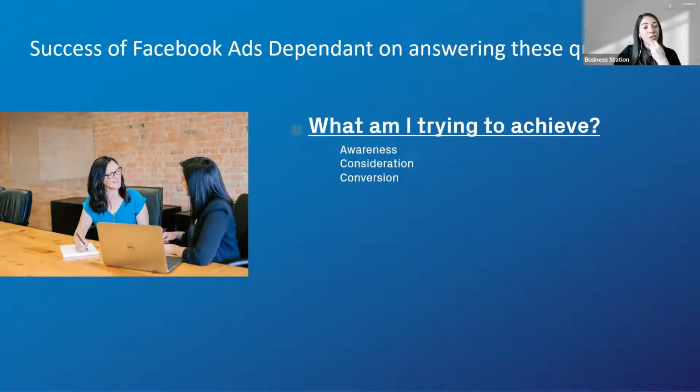But do I need to help them make the next decision? What content should I provide? What am I trying to do? Or conversion: am I just going for the sale? Am I going to get email addresses from them? So it's very, very important to have a goal, what we're trying to achieve.